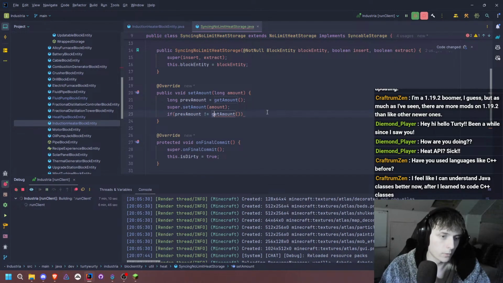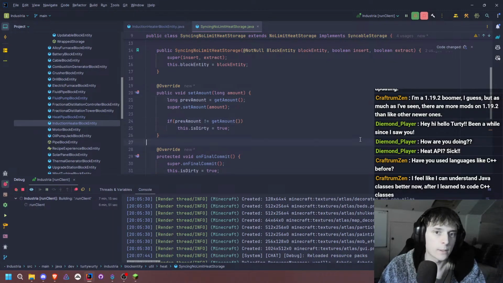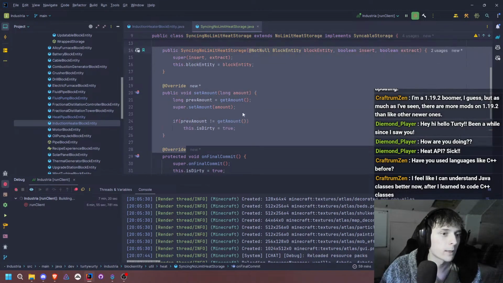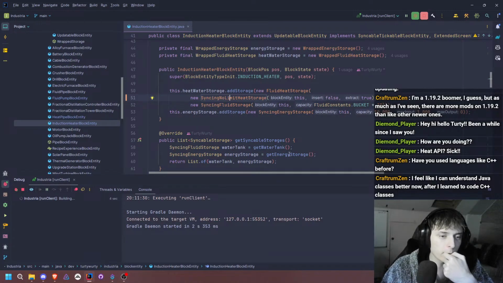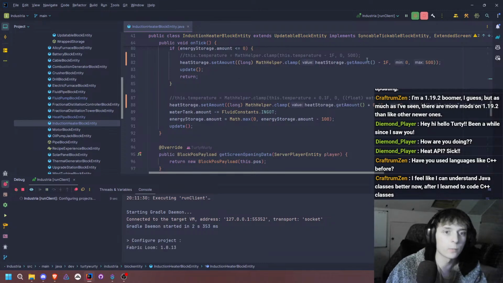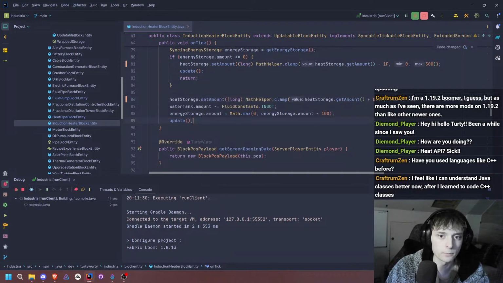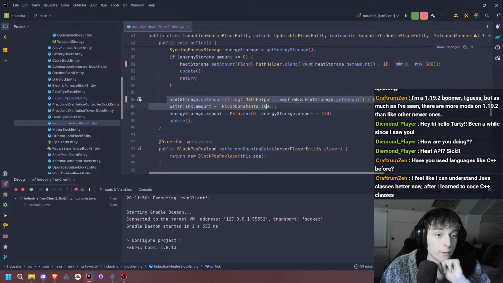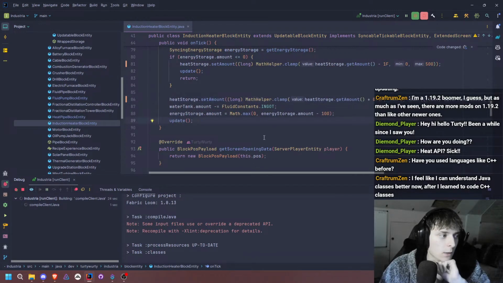If previous amount is not equal to the current amount, then we just set dirty to true. Should be pretty simple. And we'll need to restart for that to take effect because we've added this method in code. I think by doing that, it should sync. And I think what was happening before is it probably wasn't syncing, is my assumption. It's also possible that this code here is wrong. But that's hard to say for sure.